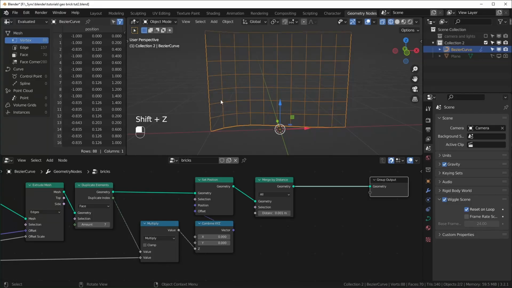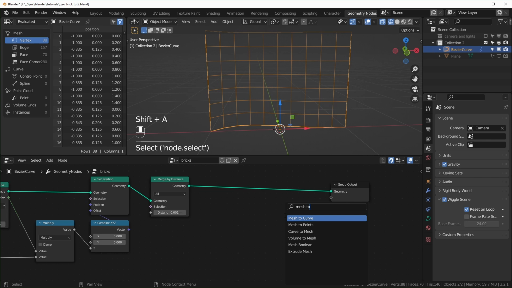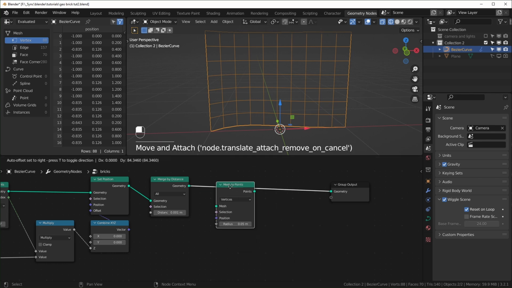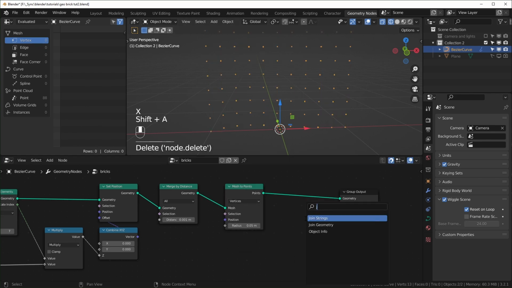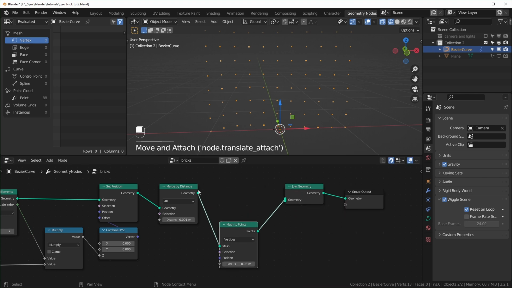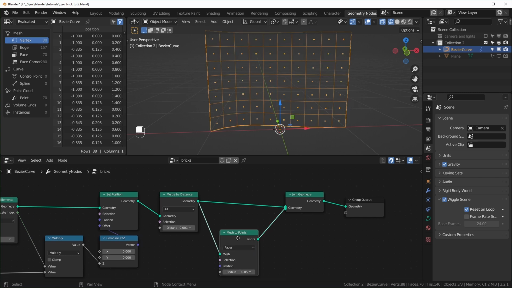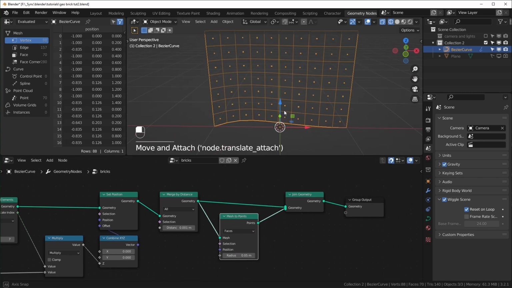Now, like I mentioned before, we are also going to want to put a brick in the middle of each face, so we can get those points with a mesh to points node right here. And if we drop that in, it's going to replace everything. So we also want a join geometry node because we want the faces and the points. So we can just plug this in right here. We can change this to faces. And now we're getting the effect that we want right here.